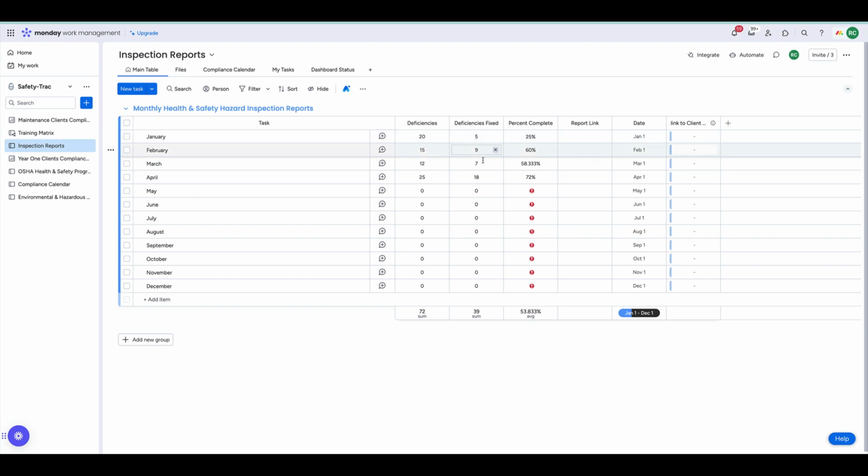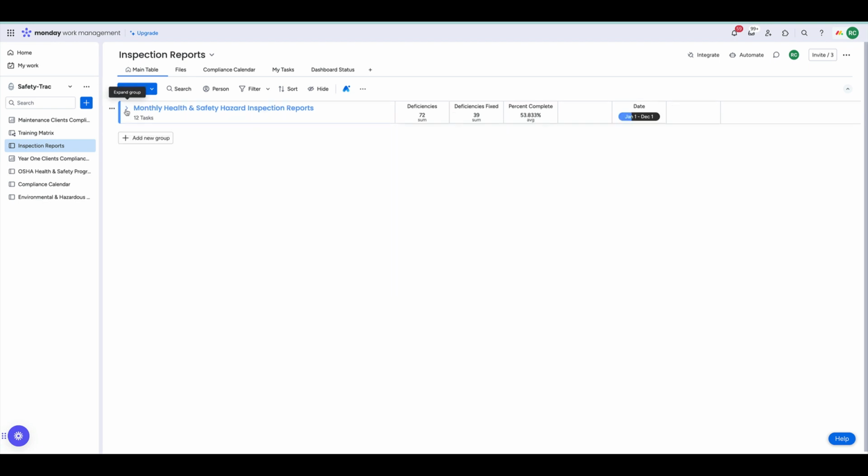So every month we're going to track during your committee meetings what the status is of these inspection reports. Obviously, it's very important to keep up with these corrective actions so that you're abating those health and safety hazards that are out on your shop floor.